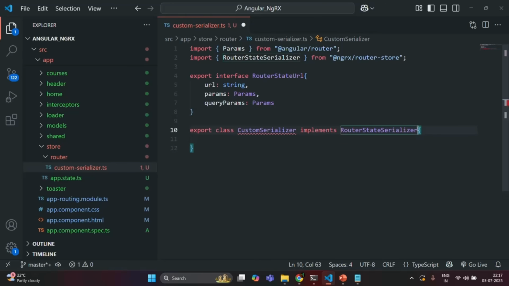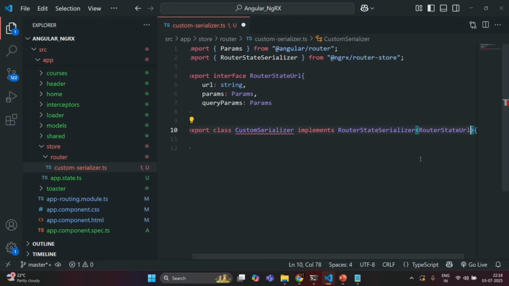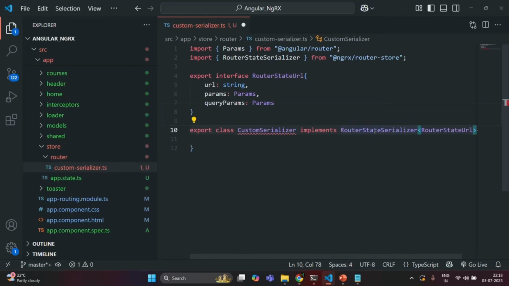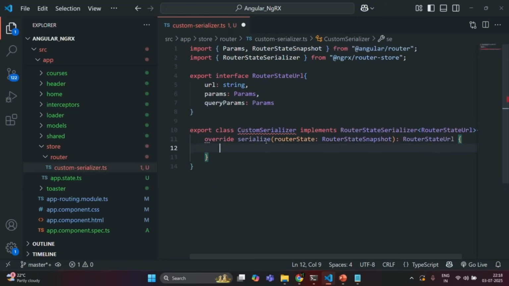Okay, and here we also need to specify what type of data the serializer will contain. So in the serialized data, I only want to have URL, params, and query params. So for the type, I'm going to specify the type as router state URL. Now, since this class is implementing RouterStateSerializer, this forces us to implement the serialize method for this class. So here we are going to implement the serialize method.